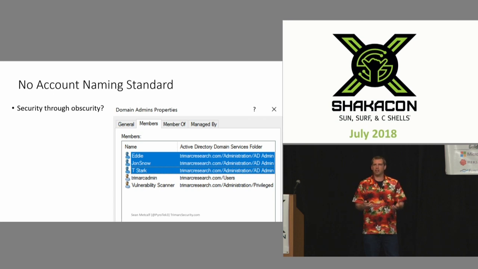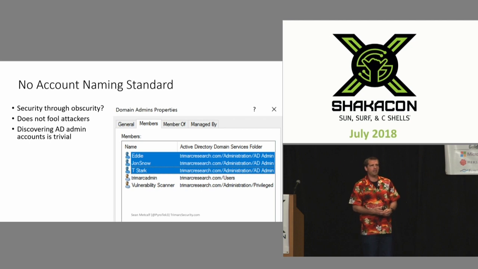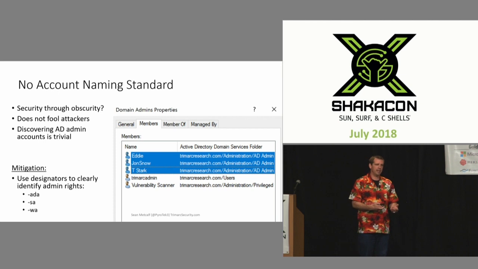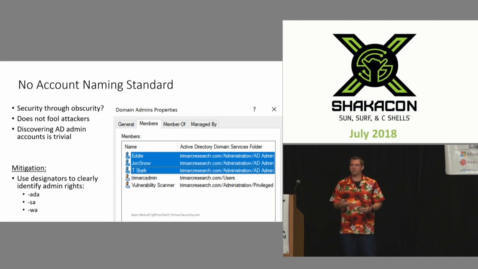No naming account standard. I don't really know what the admin account standard is, but I absolutely know who the admins are because I know how to enumerate admin groups. This does not fool attackers. It's best to have a very standardized admin naming standard because that way you can programmatically identify who's supposed to be in admin groups and who isn't. So designators that clearly identify admin rights, like something like -ADA for Active Directory admin.